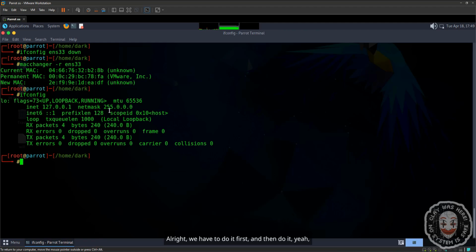All right, we have to do it first and then do it. Yeah, that's fine. But right now, the tool itself has a set of options that lets you set it randomly. Okay, but what if I, as a penetration tester, want to set my own MAC address manually, for example? Yeah, you're also right.